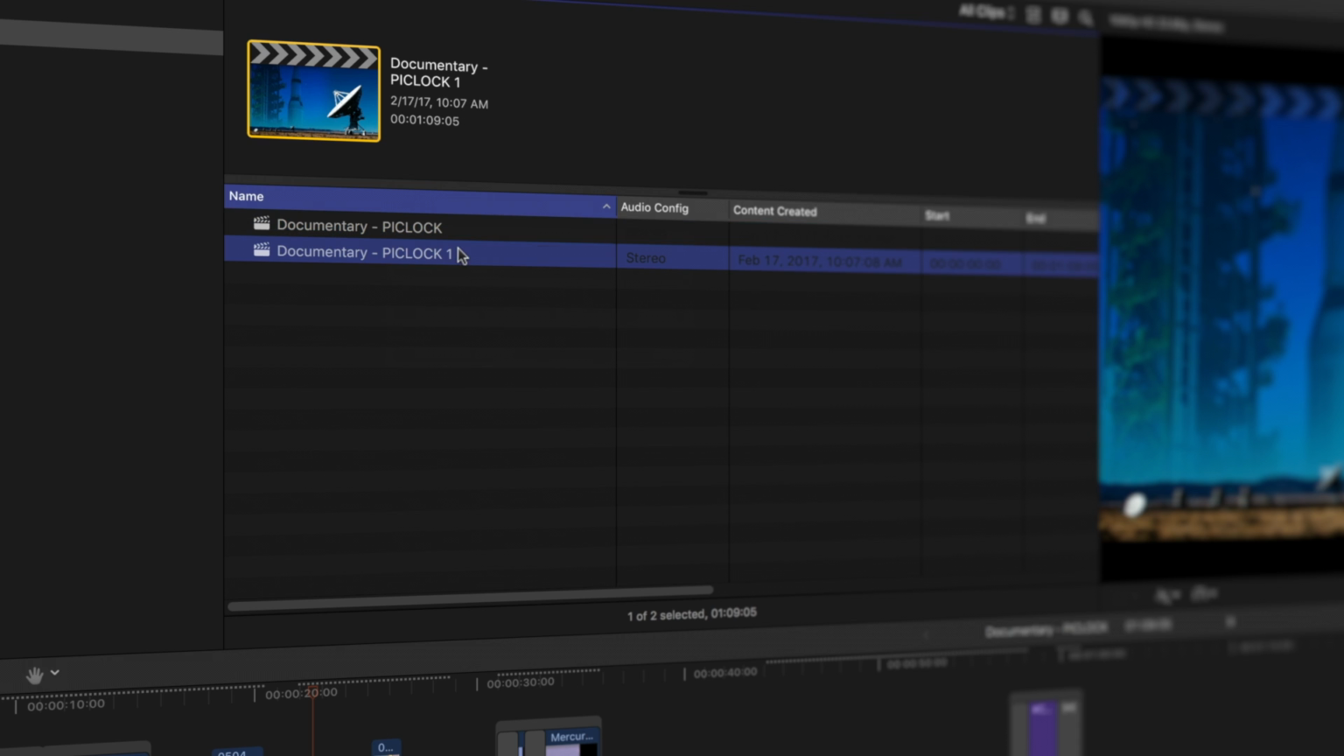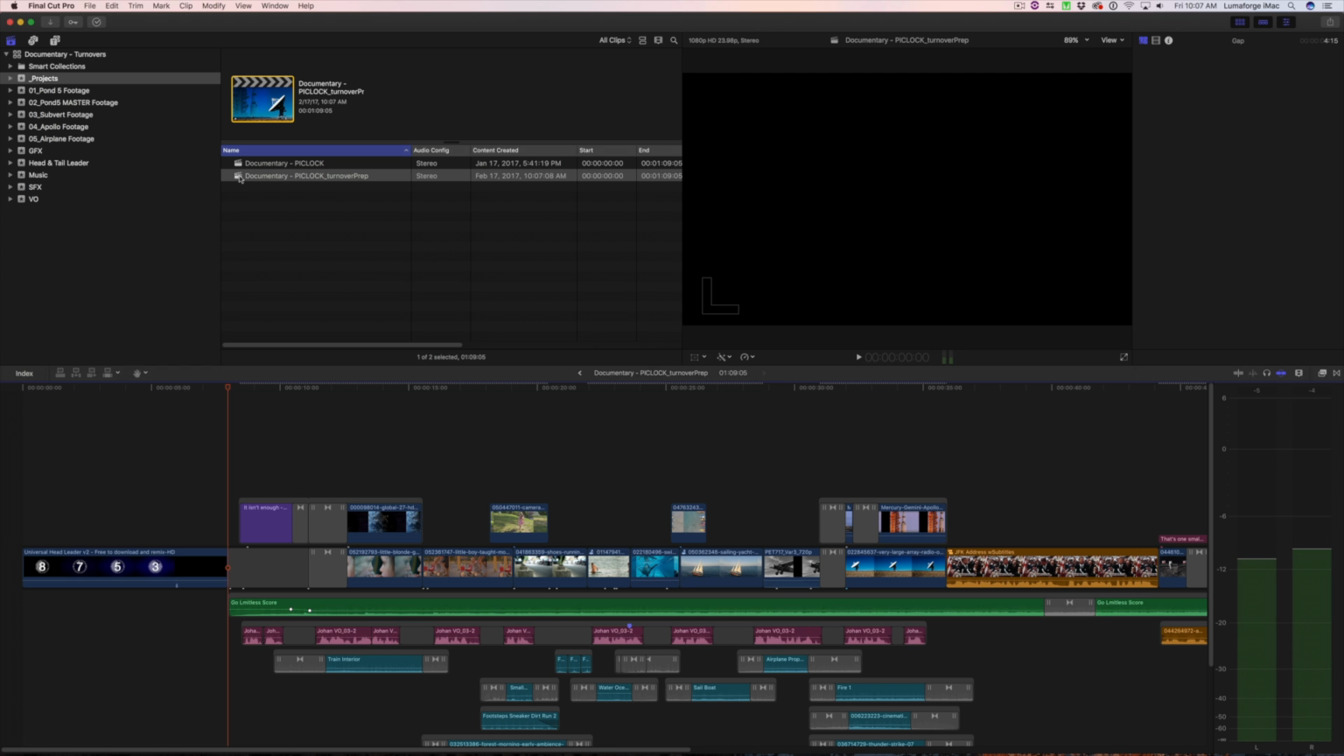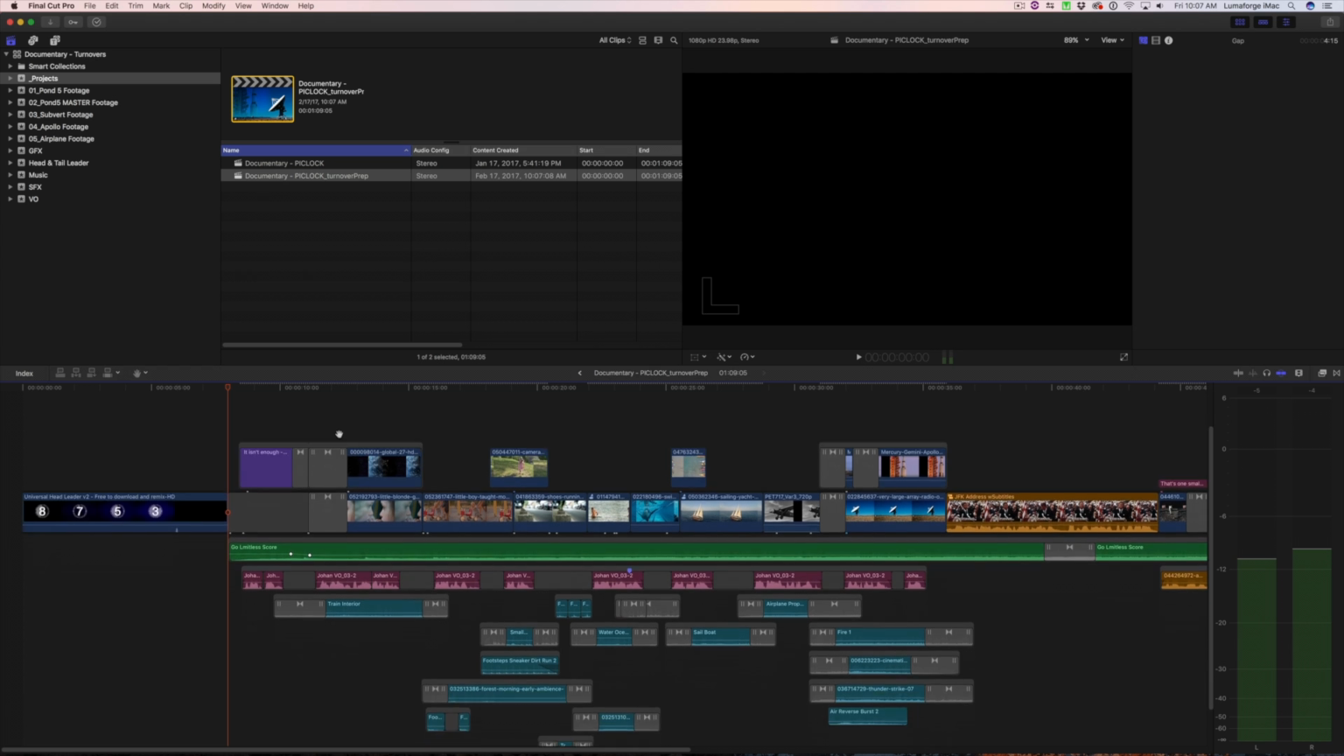Once we've duplicated our project, we'll add the suffix underscore turnover prep. Not turnover prop. I mean, it could be a prop if we were making a movie about timelines, I suppose. In this turnover prep project, we're going to simplify the timeline as much as possible so that when we do our turnovers to Resolve and to ProTools, they're as clean as possible.